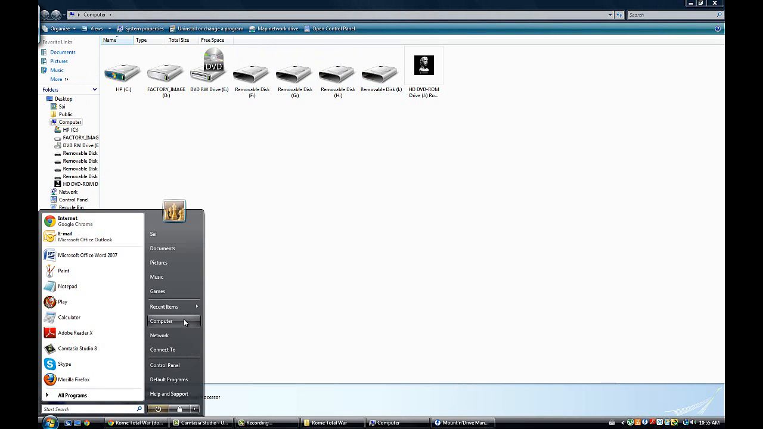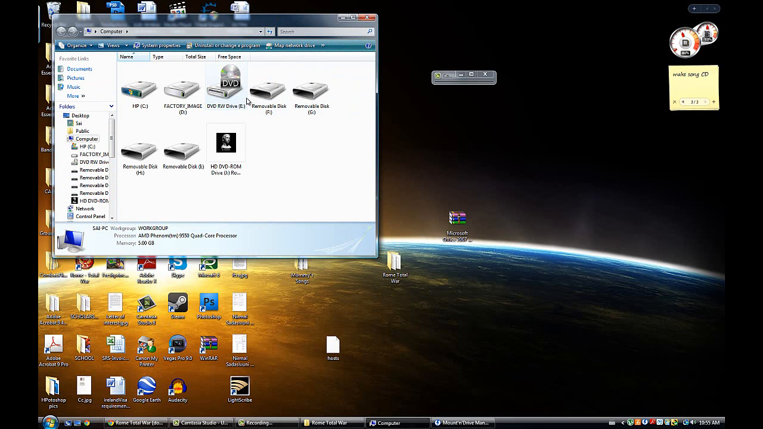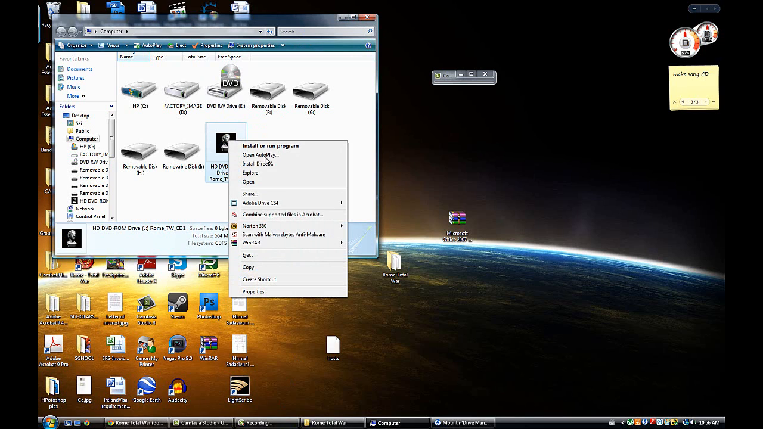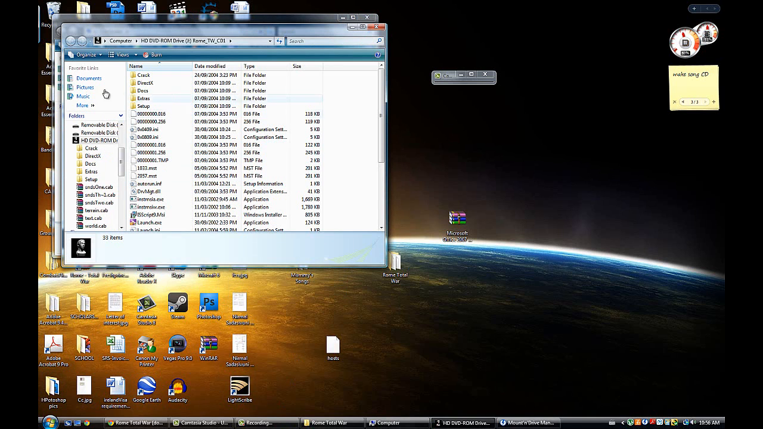You can go to my computer. So in Vista it's just computer. You can see here it says HD DVD-ROM drive, Rome Total War, CD1. So you can double click it, and it asks you to run it or not. And usually you can just install using the CDs. And once you've done installing, usually if you go explore the CD, let's say open, usually there's crack files in there.